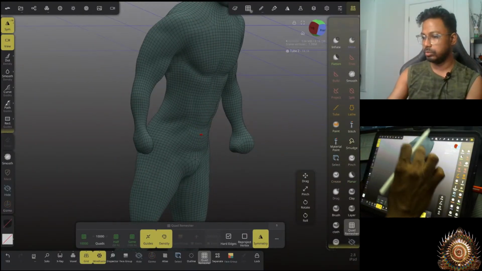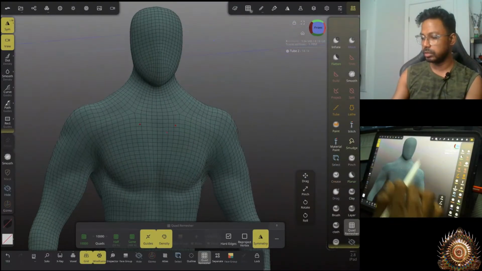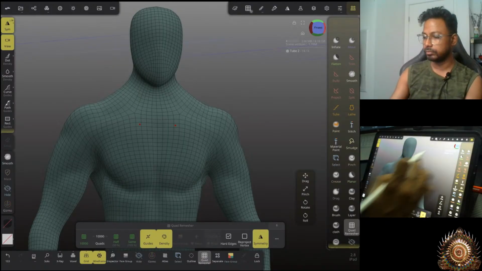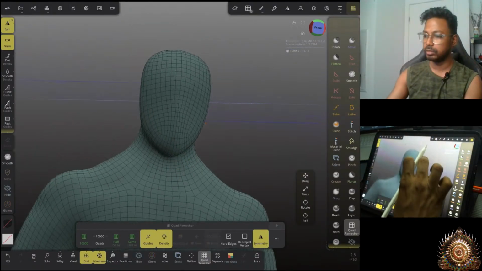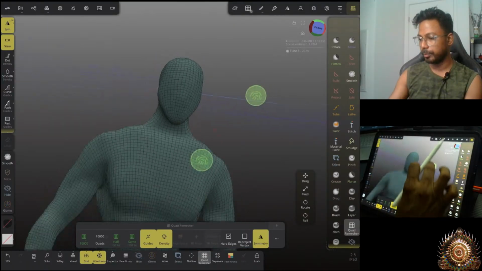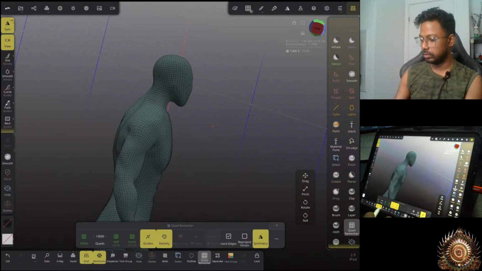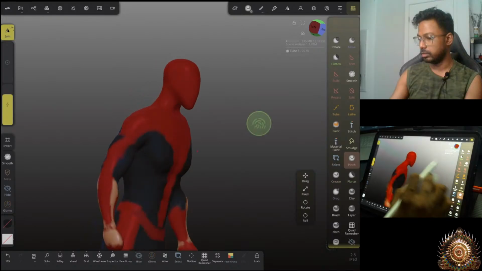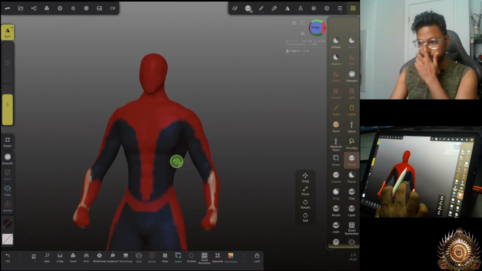Once you get to the next step where the quad remesher is done, I have activated the symmetry so that both sides are symmetrical in this case. And once you're fine with that, the next step will be to paint. So why am I painting it right away?